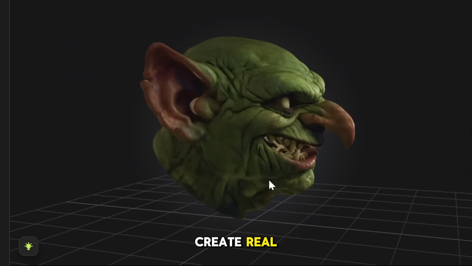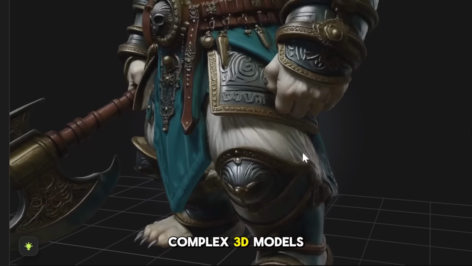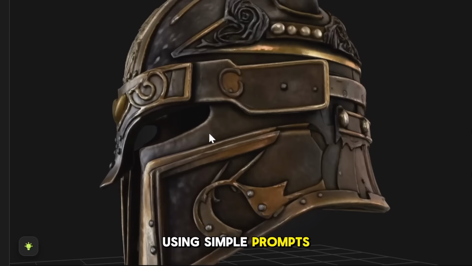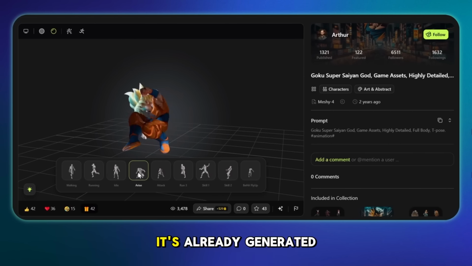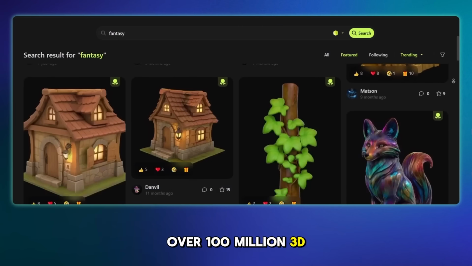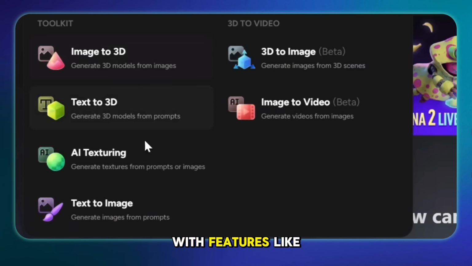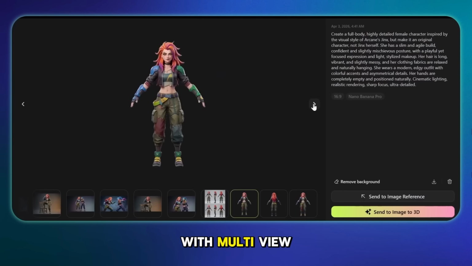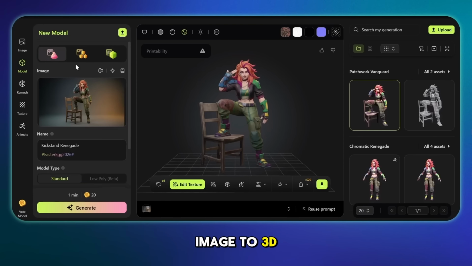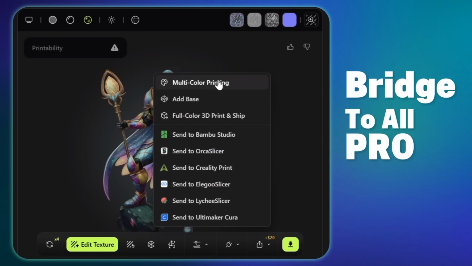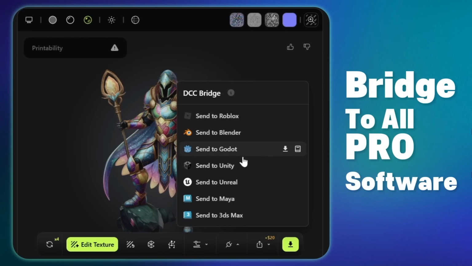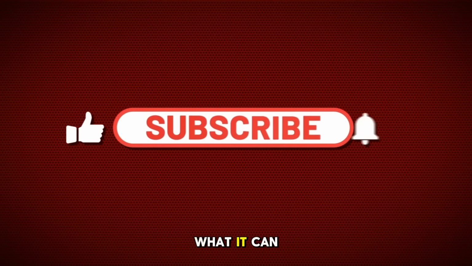Here you can create real complex 3D models using simple prompts or images, fully textured, rigged, and even animated. It's already generated over 100 million 3D models and comes packed with features like text to image with multi-view generation, image to 3D, 3D to video, and more. Plus it works with all major 3D software, pretty much anything you're using. So let's dive in and see what it can really do.